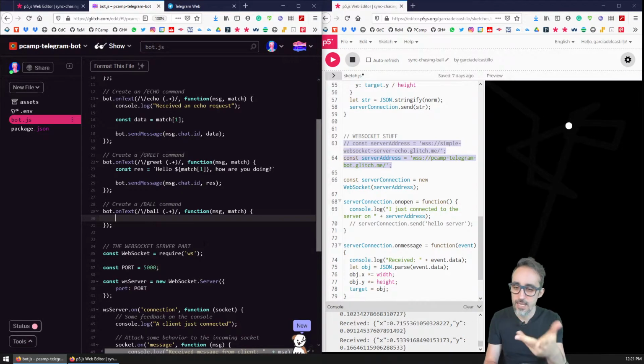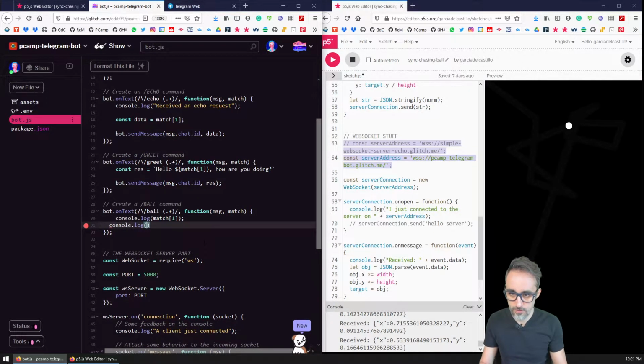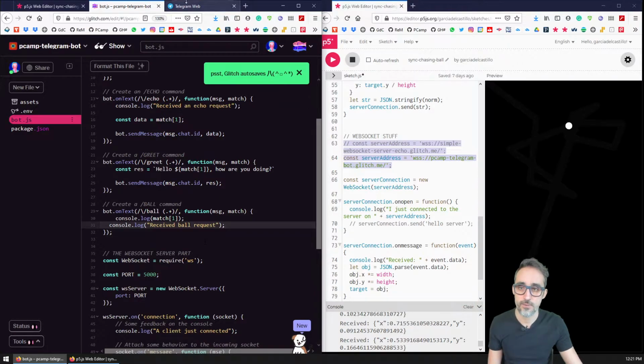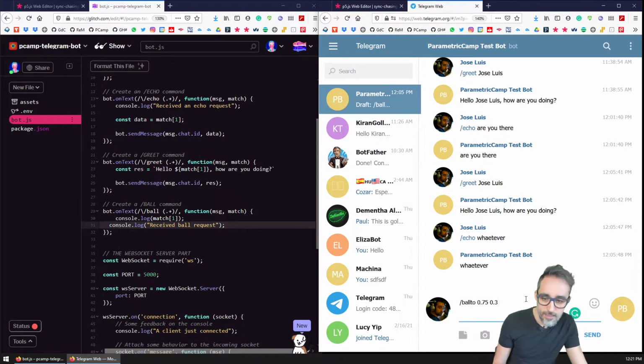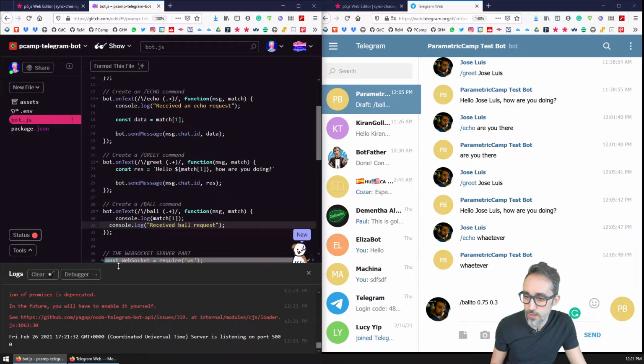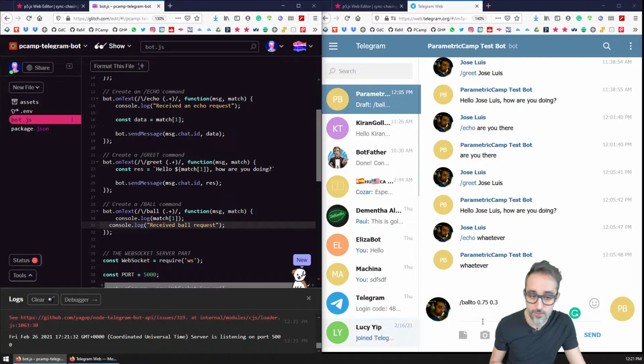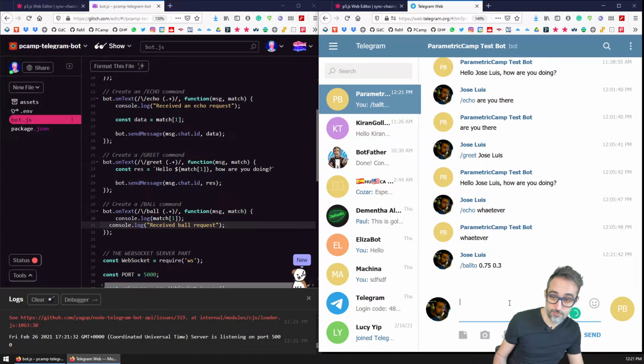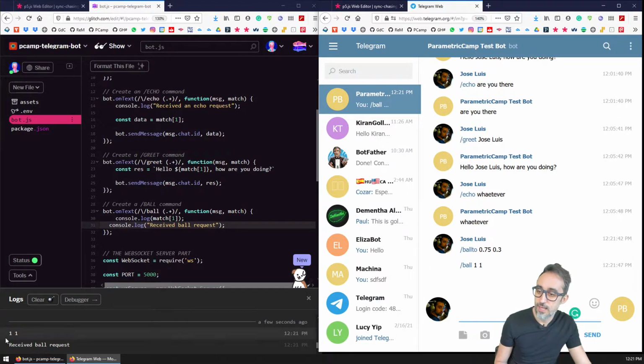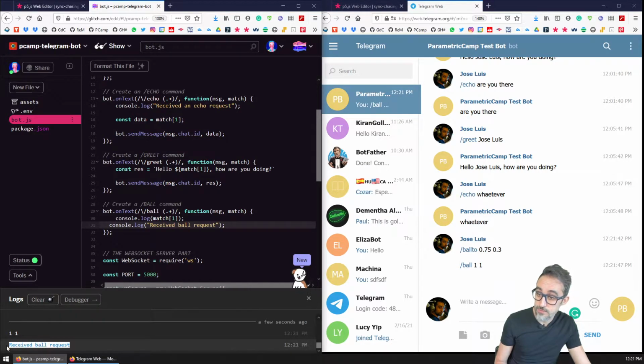To verify that this is working, let's just print a message to the console. So console log, and let's print the match. And then let's console log "received ball request". Okay, let's see if that works. I'm going to move my Telegram app here, and then I'm going to run the logs. This just got restarted, so it looks good. So I'm going to type ball and then 1 and 1, for example. As I do that, you can see that I got the 2 coordinates and that I received the ball request. So this is working at a basic level.